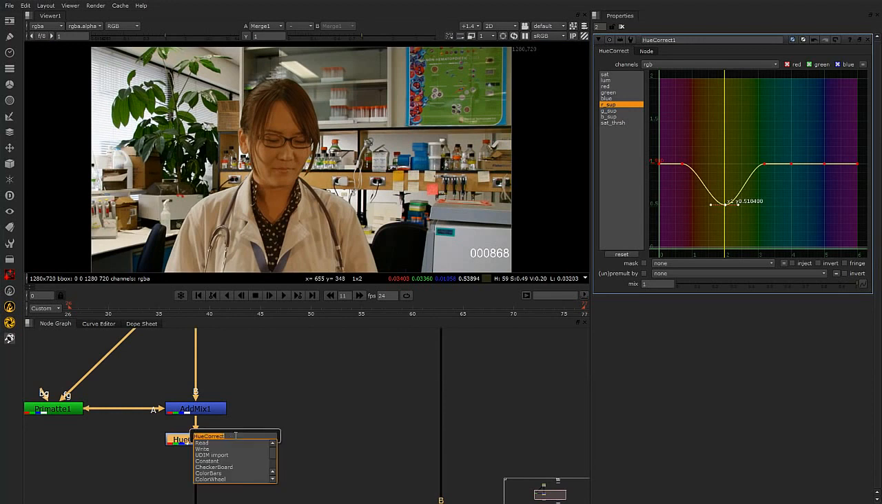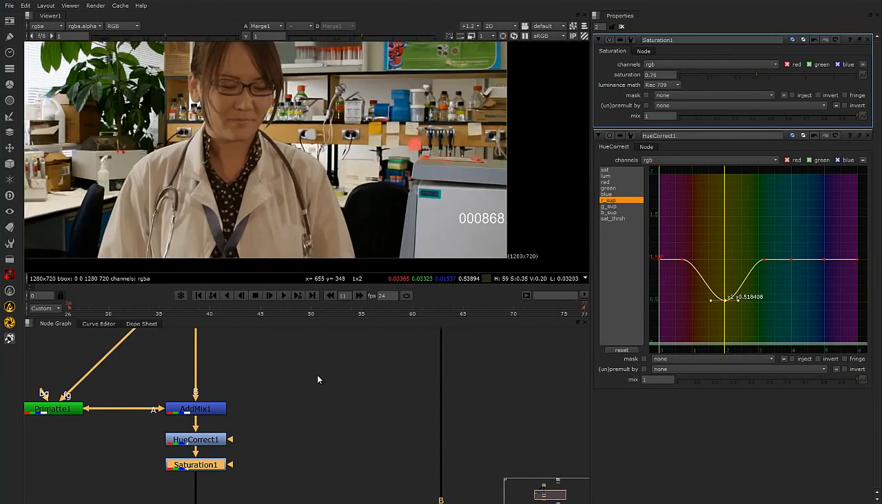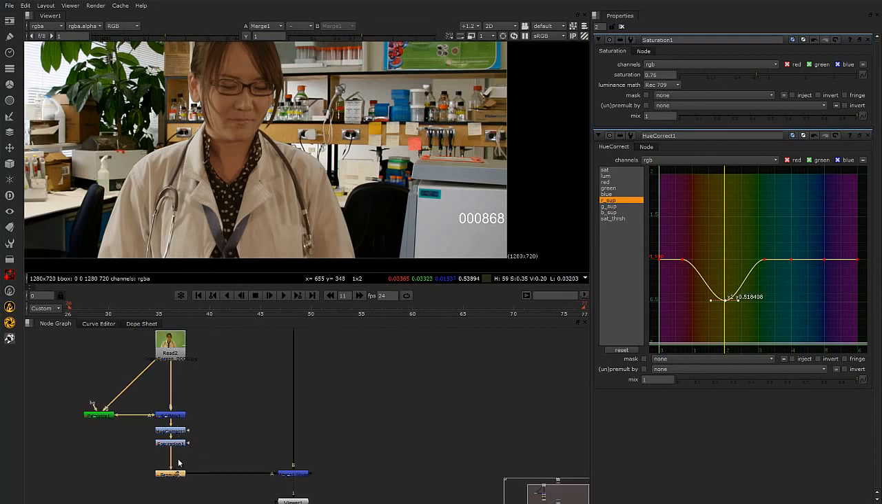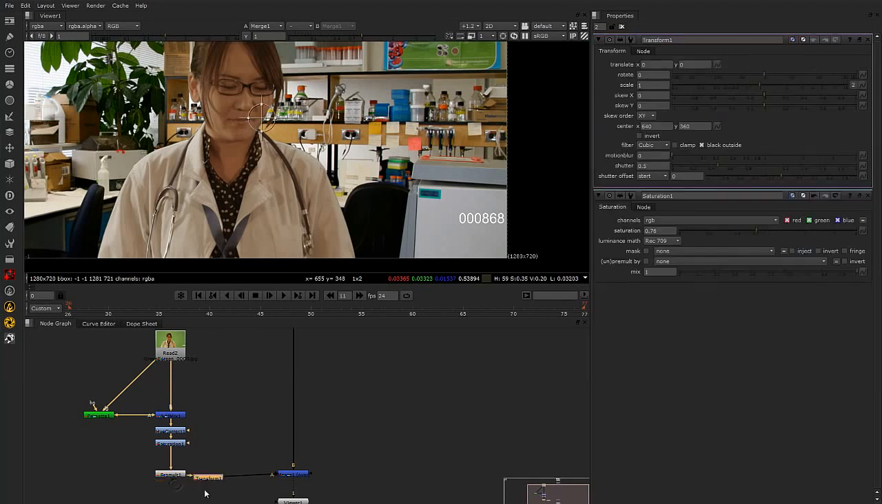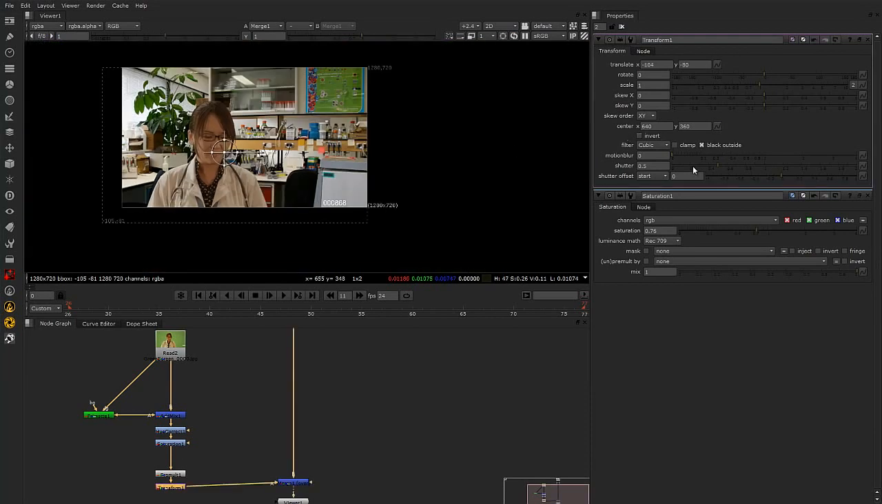And after that one, I'm just going to put a saturation, because I think the character needs to be desaturated a little bit in that color space. That's not working too bad. And then I'm also going to put a transform. Let's go after the pre-mult with a transform, because I just want to reposition this character in the shot. And let's pull some scale down as well.